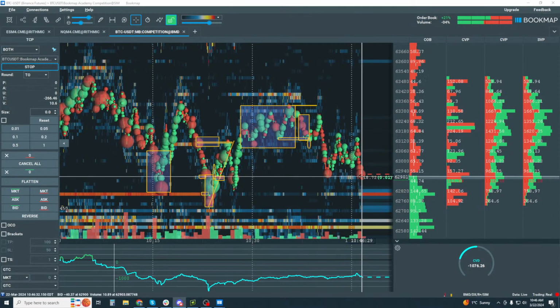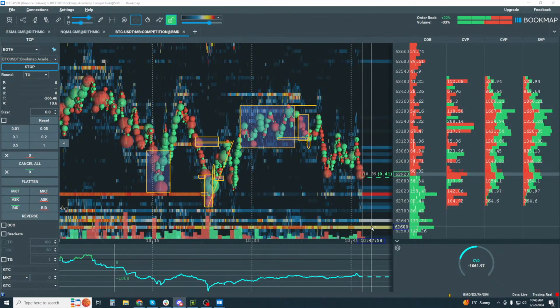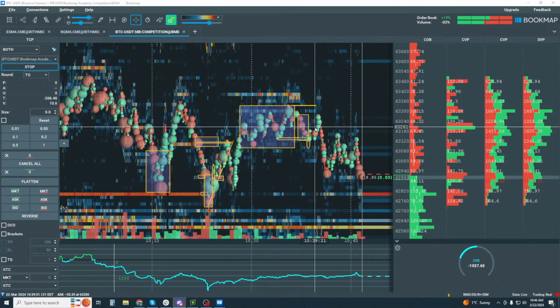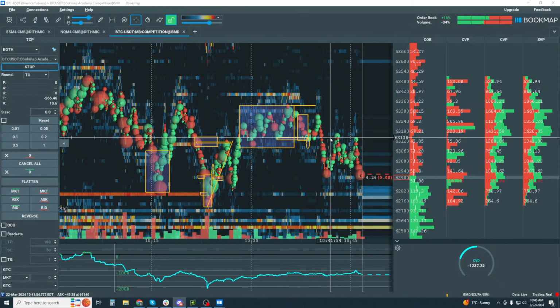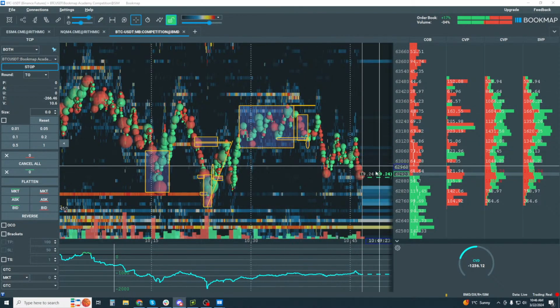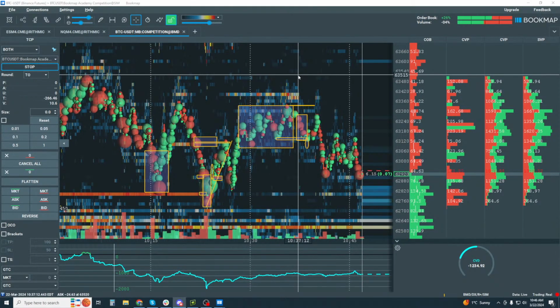Now let's see if these sellers can press it down into 62,800 or 62,600. Okay, and then we're looking for pretty big selling to move the market down into this liquidity here.